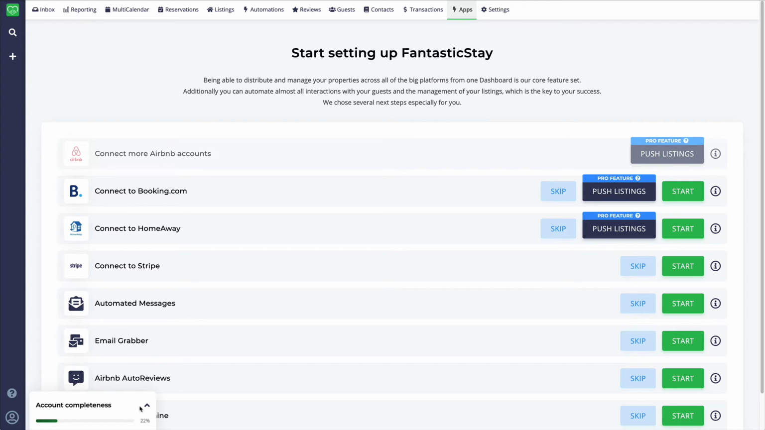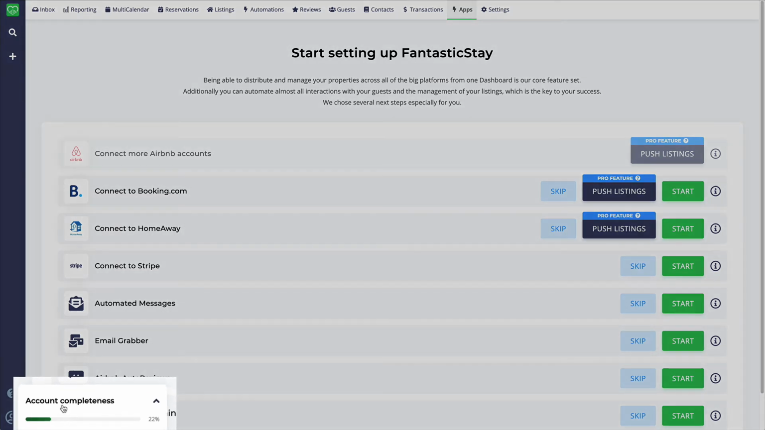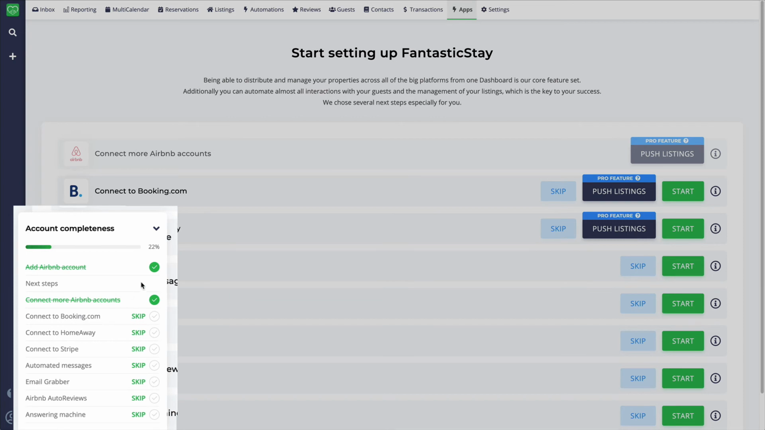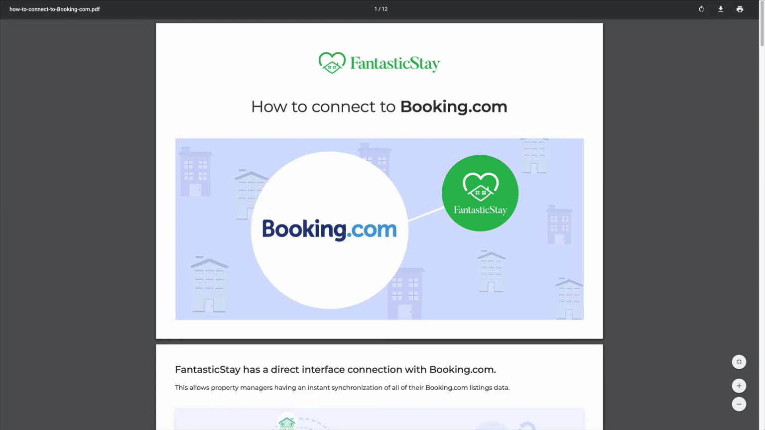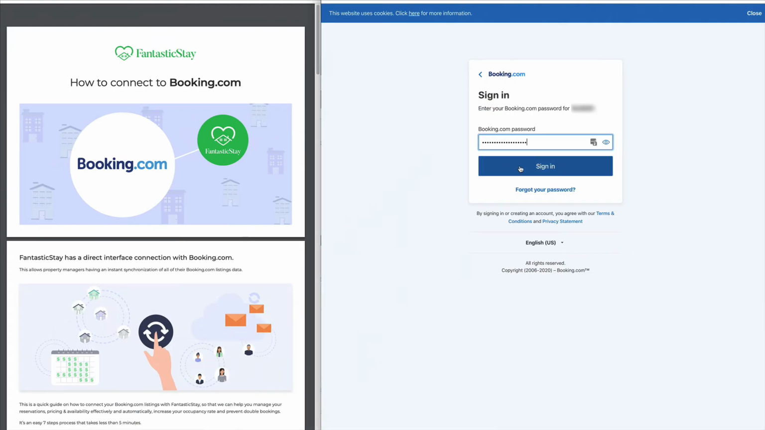Because I have only one Airbnb account, I'm going to hit skip, but I am going to add a Booking.com account. And don't worry about forgetting any of these steps, because you have this account completeness checklist right here in the corner. So I'm going to add Booking.com manually by hitting the start button. This opens up a PDF with instructions, and I'm going to put it to the side and continue the process.